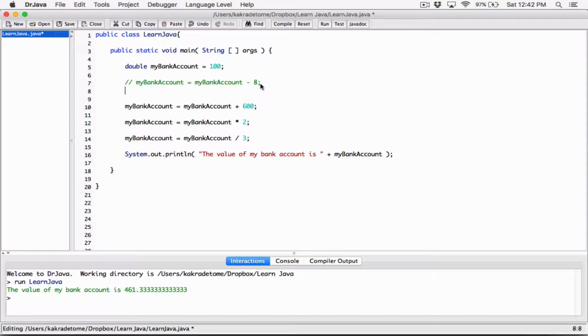It's going to be the same thing pretty much. It's going to be my bank account. So my bank account minus equals 8. Now it looks very weird when you see it. You go like, oh, it doesn't make sense at the very first time. Sometimes when you see it, but my bank account minus equals 8.